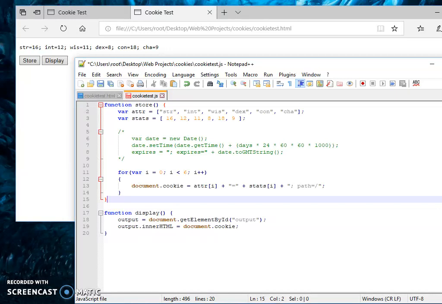Greetings, programmers. This is part 2 of our series on making the web-based store. In the last episode, we talked about what a cookie is and the basics of how you store and load cookies.